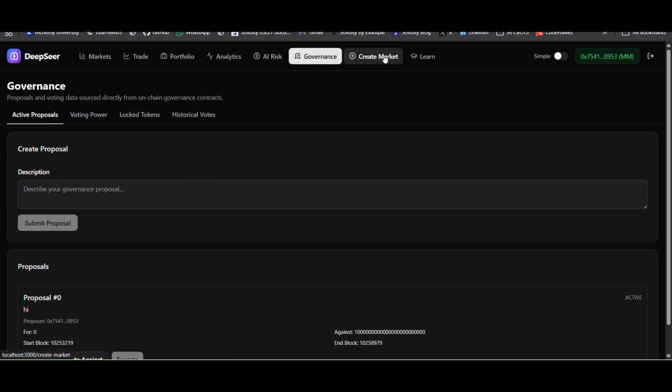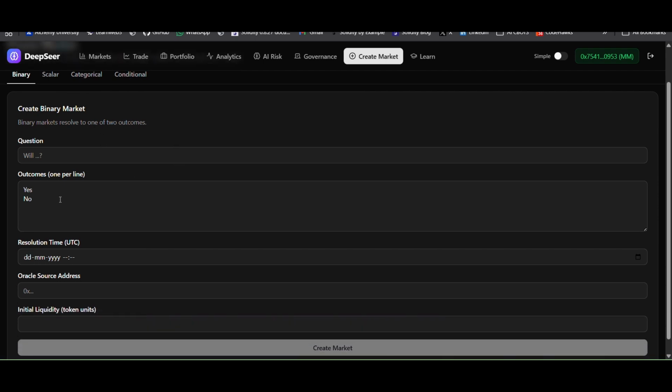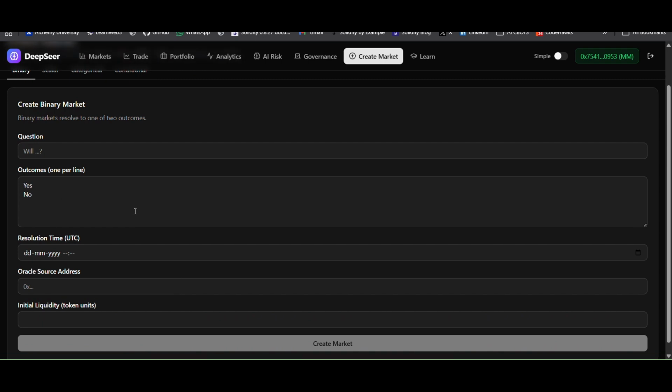Next there is a create market tab where users can create a market. There are four types: one is binary, another is scalar, another is categorical, and another is conditional. This is a binary, so there will be two outcomes, yes or no.